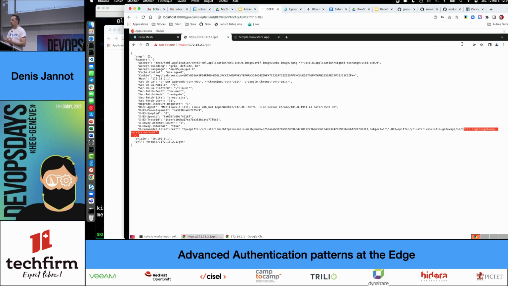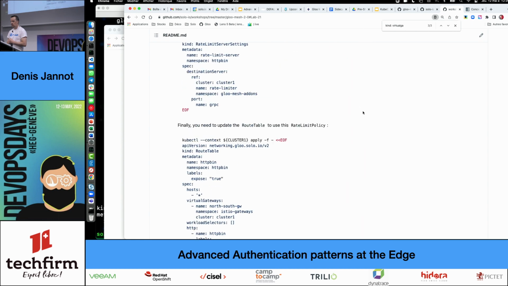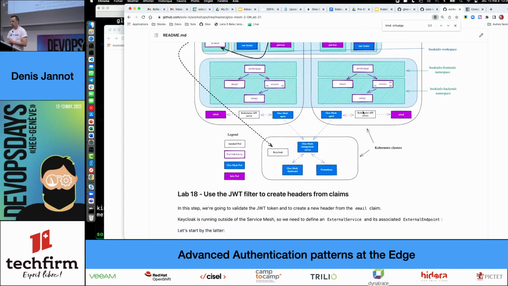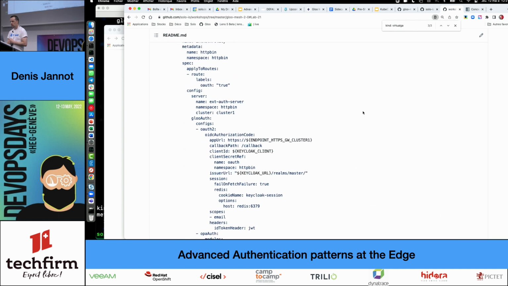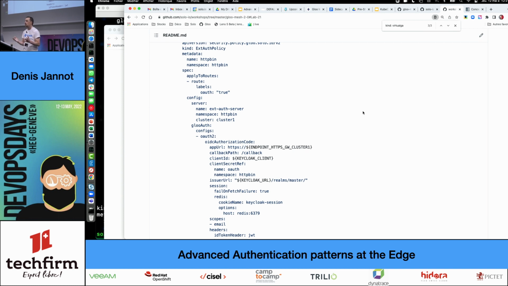So now let's start to secure things. The way we are going to secure it is we are going to start by applying an ExtAuth workflow based on OIDC. To do that, we have multiple different CRDs, multiple different CRs we can create, like this one that's called ExtAuthPolicy. And you can see here what I define.